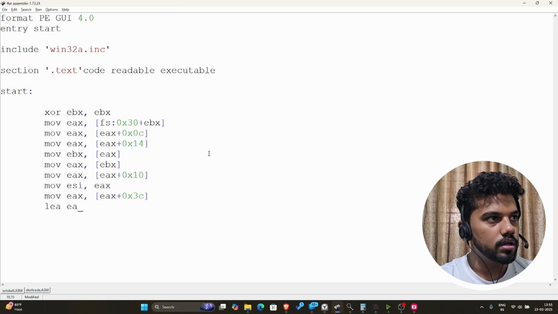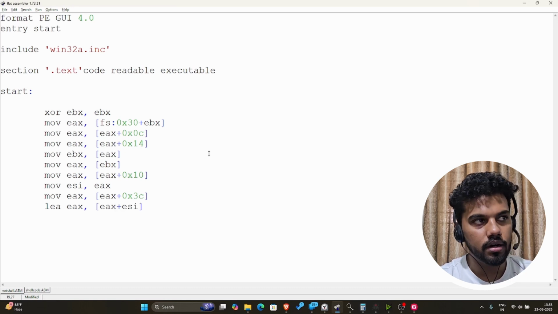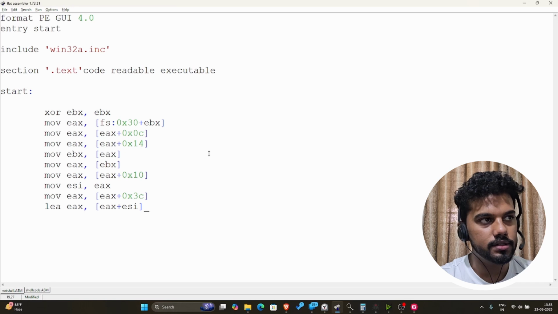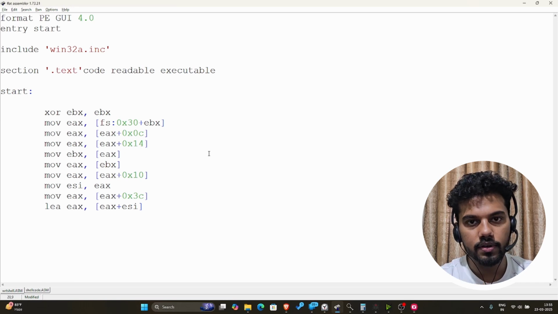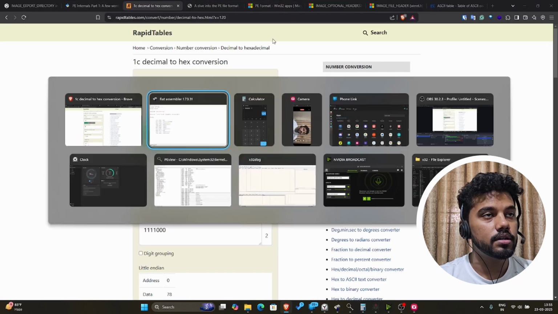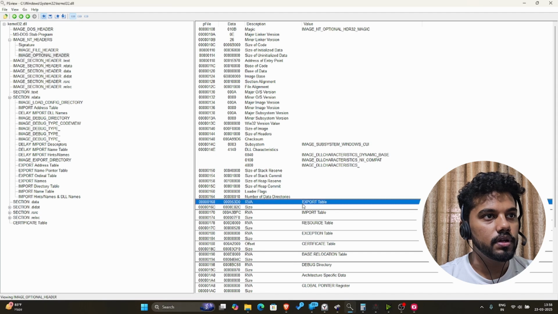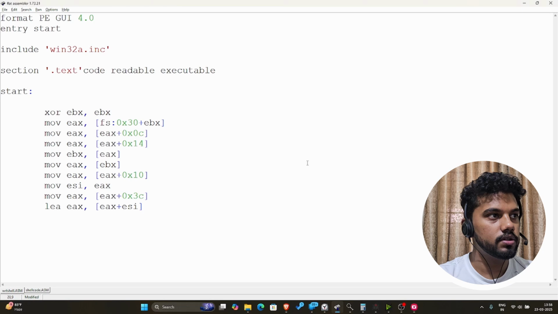So we want the load effective address of EAX plus ESI. So ESI contains the base address of kernel32, and you now added the offset to the NT headers. That's added. Now EAX will contain the particular address to the NT header. Now we'll do the same with the 0x78 that we found, which if you look at the PE viewer right here, there is a lot of things here. We will reach till the export table. So that is 0x78.